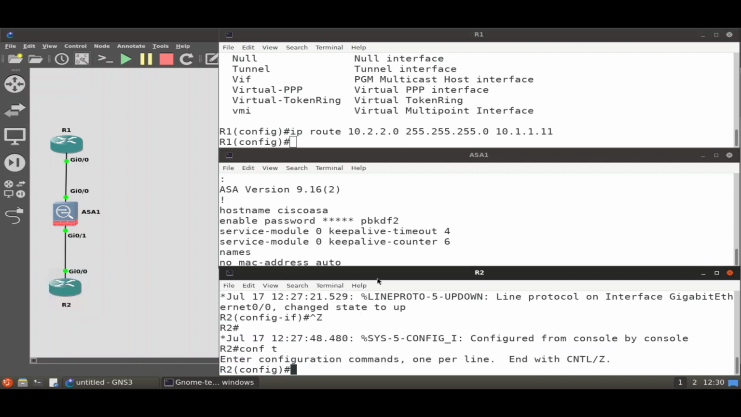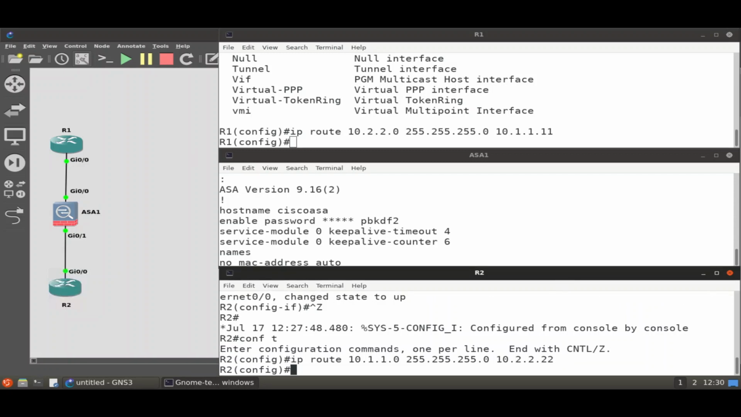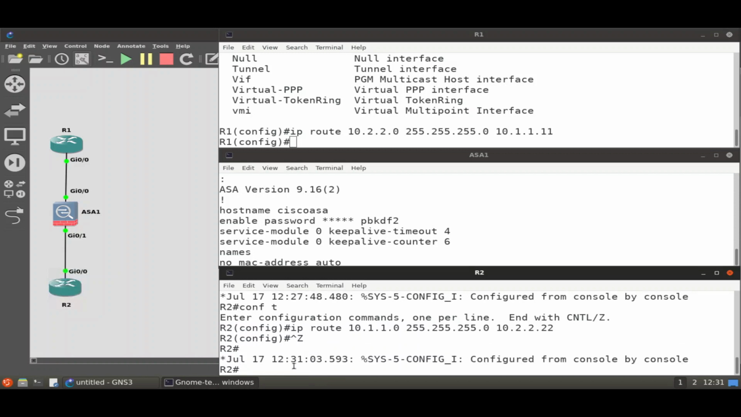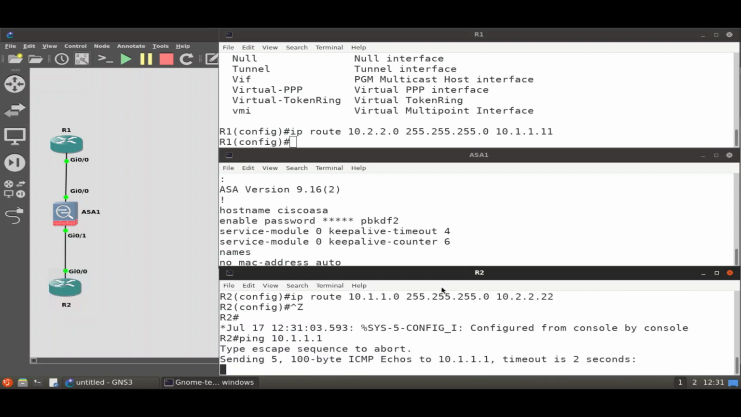So on R2, remember, we're getting to R1, 10.1.1.0 with a 24-bit mask. We're using G0/1, which was 10.2.2.22. Does this mean now that R2 can get to R1? Let's try. Ping 10.1.1.1. And no, remember, zero trust.